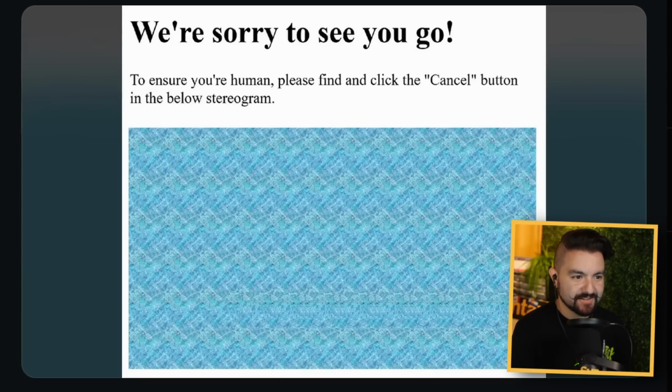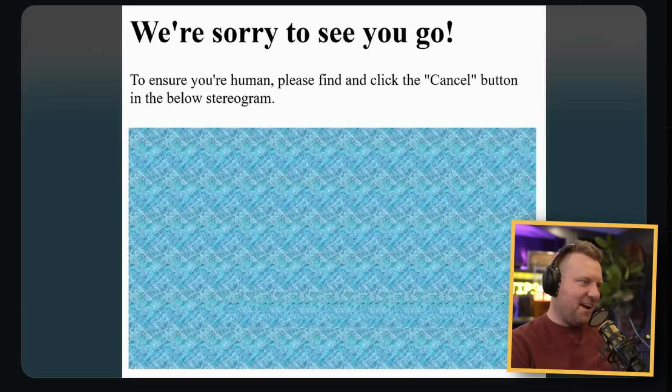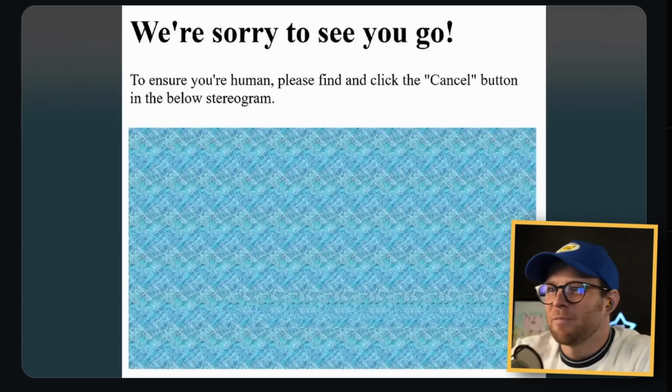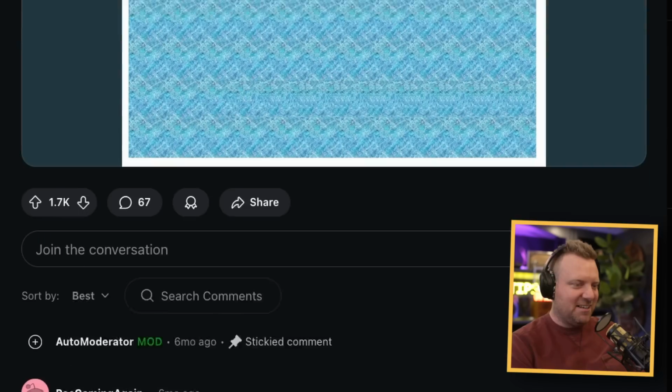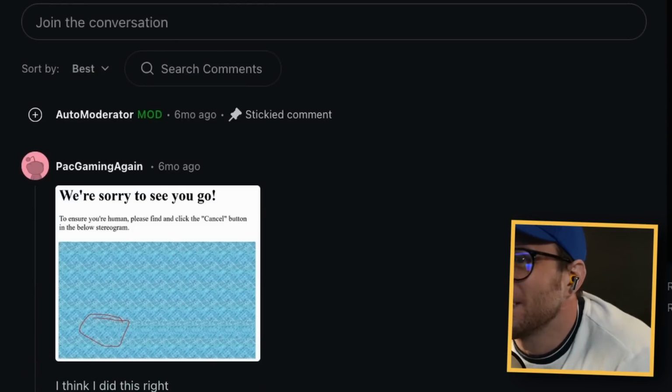All right, this next one says, "We're sorry to see you go. To ensure you're human, please find and click the cancel button in the below stereogram." Stereogram. I used to do these in the comics, in the paper. I love these. You would get Magic Eyes. I could never do them though. Hold on, what am I looking at? Stop moving it.